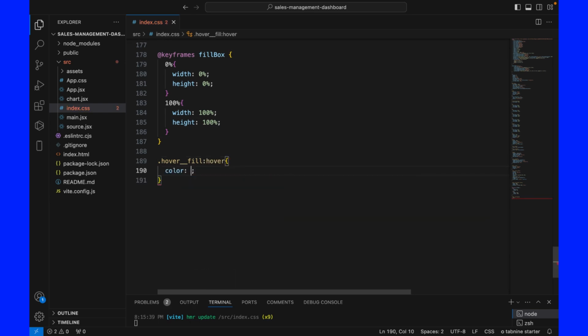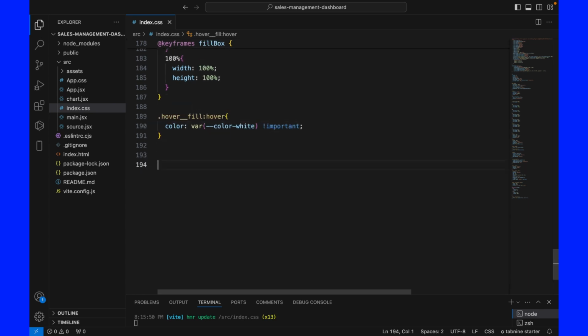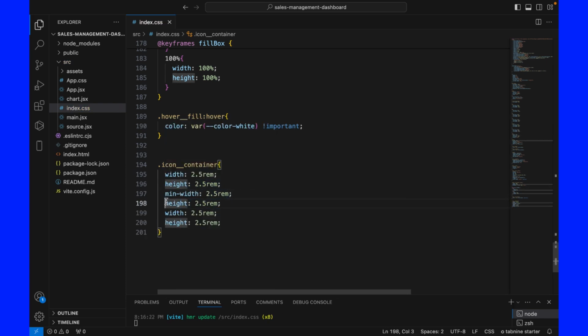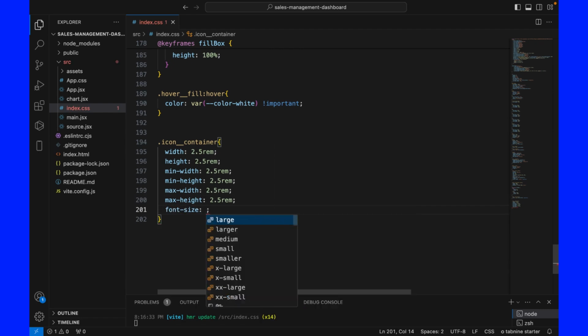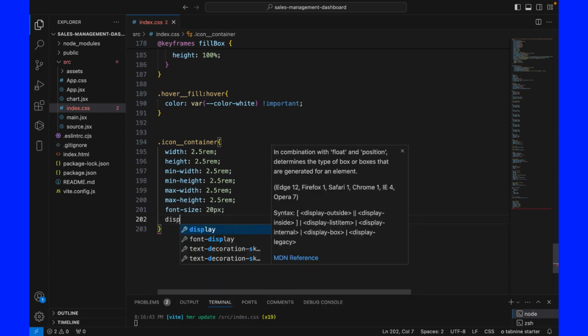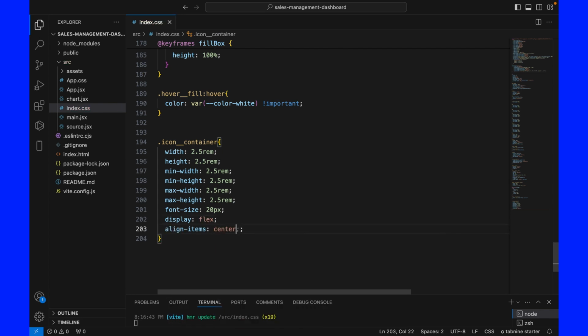Now hover fill, with hover, we'll give it a color white since it has a background of gradient 1, and we give it width 2.5. Let's just copy this, duplicate, and change the property names. The reason why we are making use of this minimum and maximum is so that it will always maintain the same width and height.